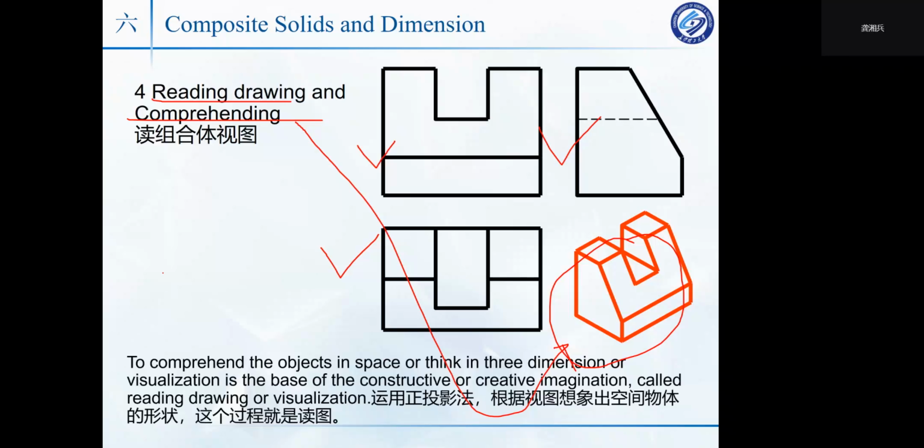So the first question, I will show you in the WeChat group. That one uses 3D to 2D, but this one is 2D to 3D. Most of them are to practice your thinking and imagination skills.